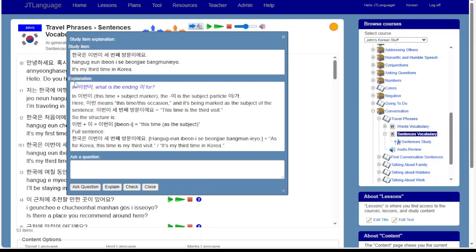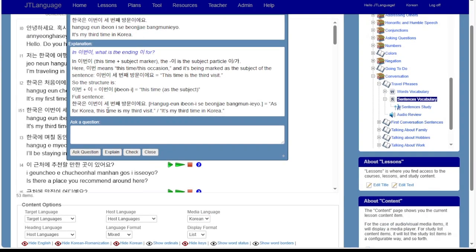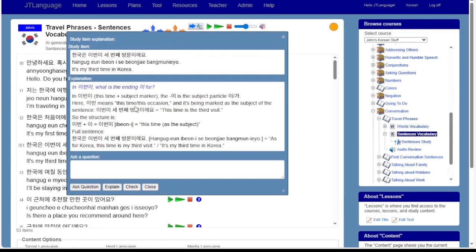So here in the explanation window, it put in my question here in blue italics. And then here is the response from the AI saying that the E is a subject particle. And because the AI got the study item, it can use that as context and actually quote stuff from it.